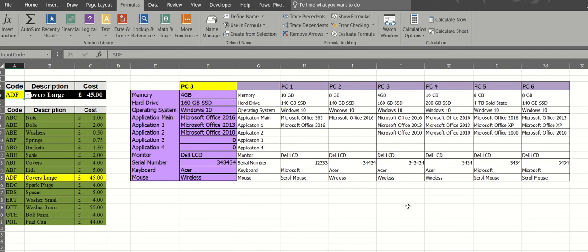Hi guys, this video is about the Vlookup function and the Hlookup function. First of all, the Vlookup function.